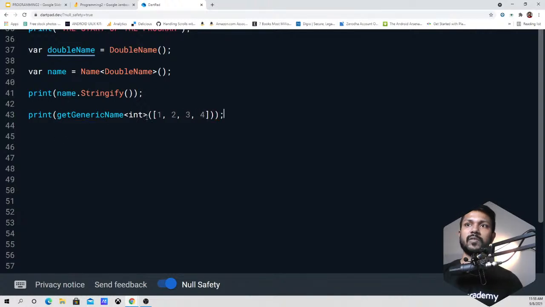Done, right? So we are passing it a list of string. Let's say you want to pass only a string at this point. If you just pass it, it will throw an error. So just quickly pass all this as a string.